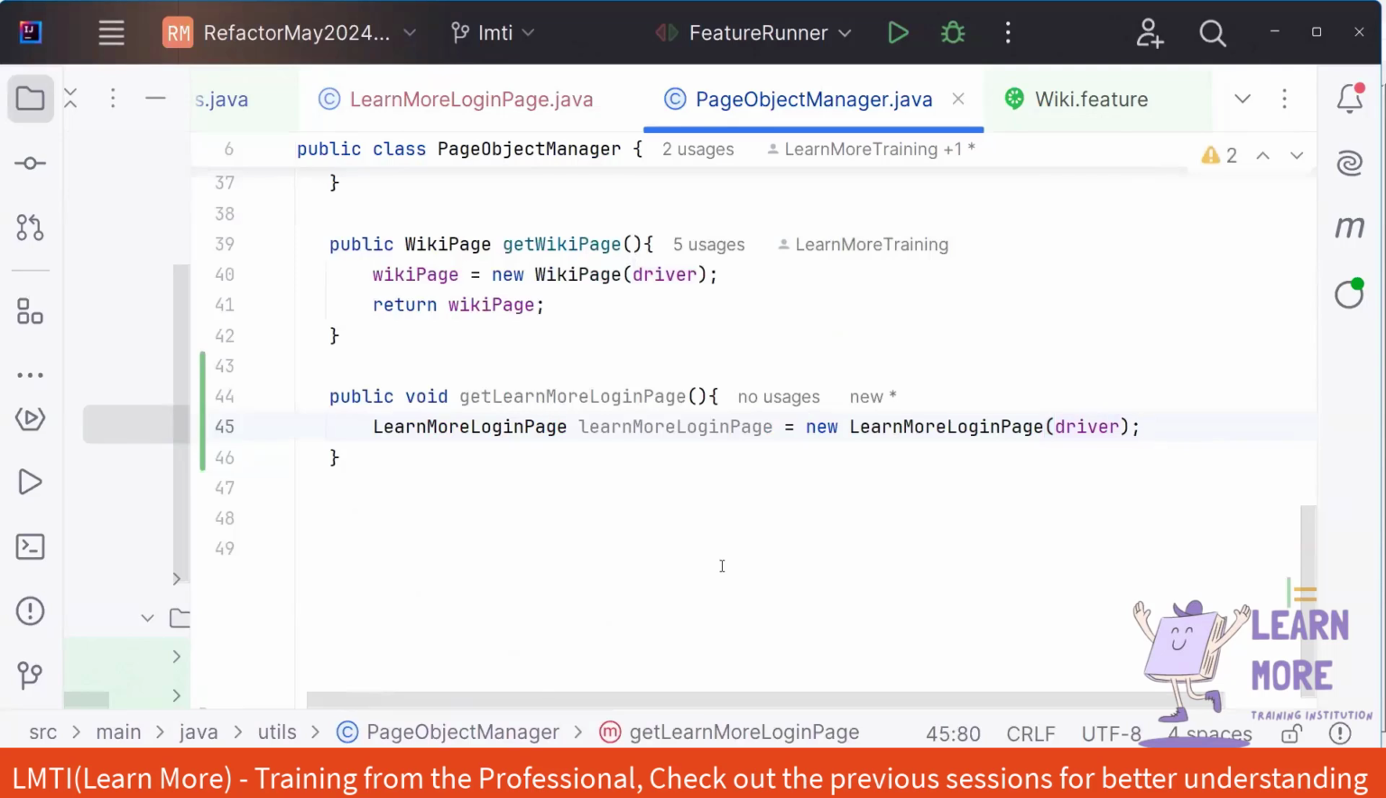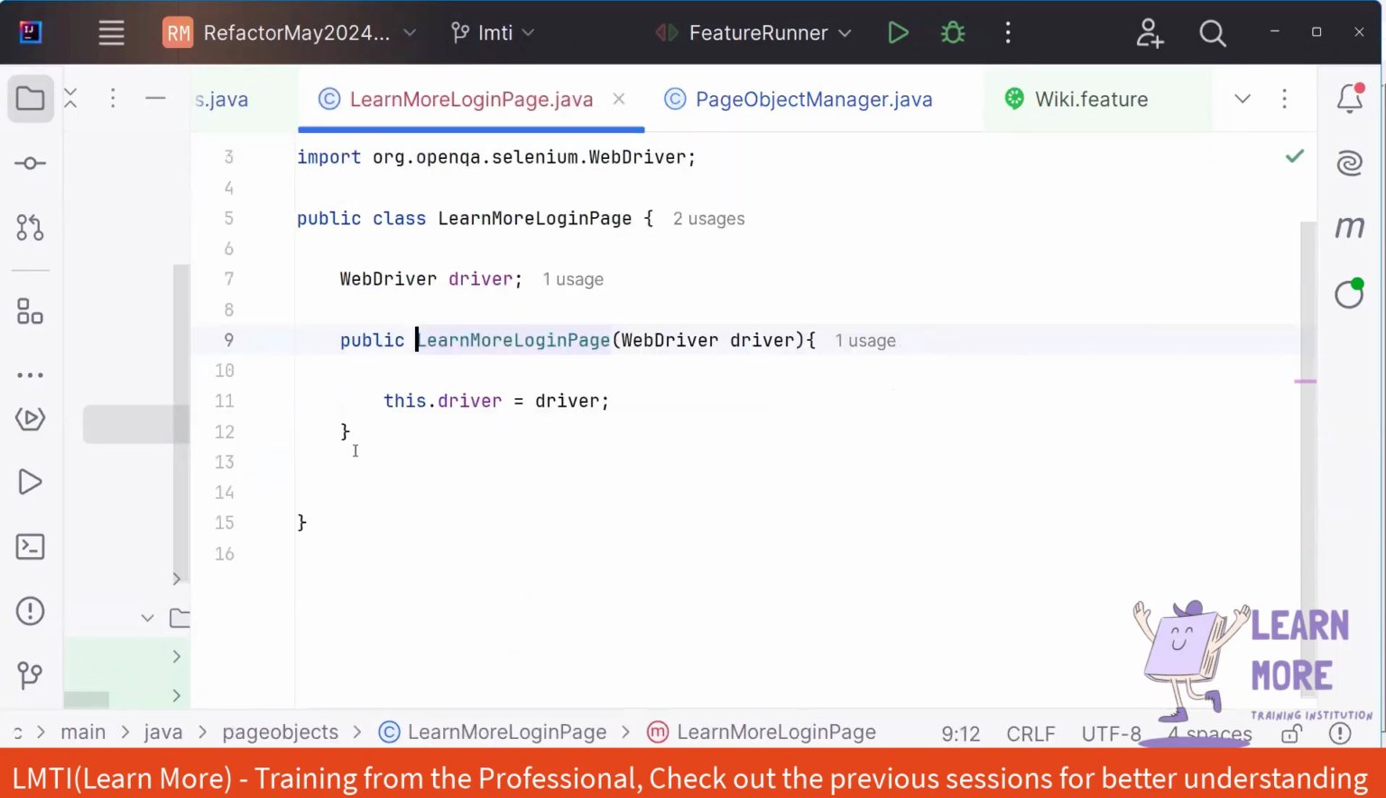Okay, now we need to add the return statement. Let me not add the return statement for now and let's see how it behaves, so that you will get to know the usage of the return statement. Now we have injected the knowledge of the driver. Now let me go and write the coding.